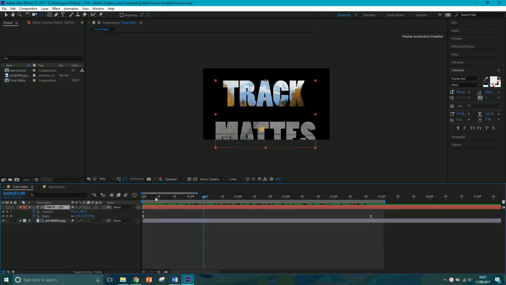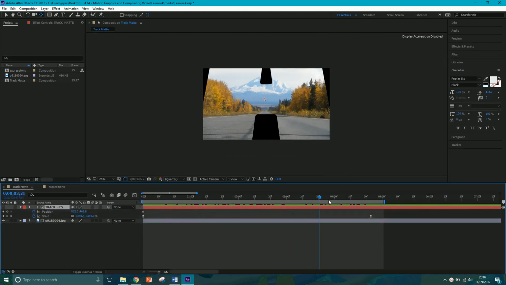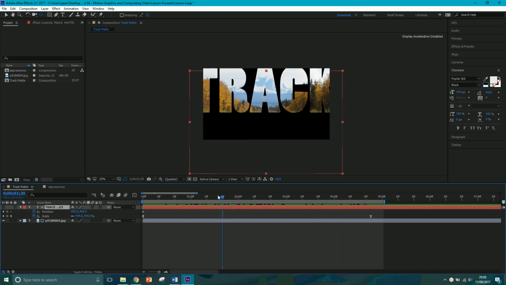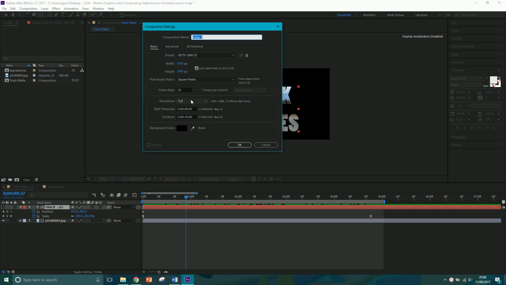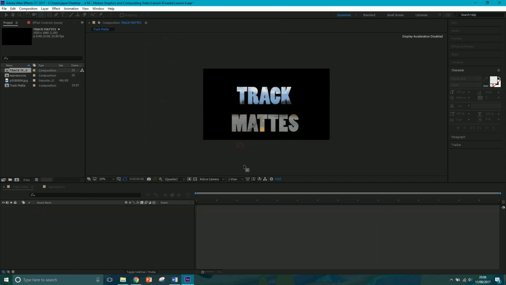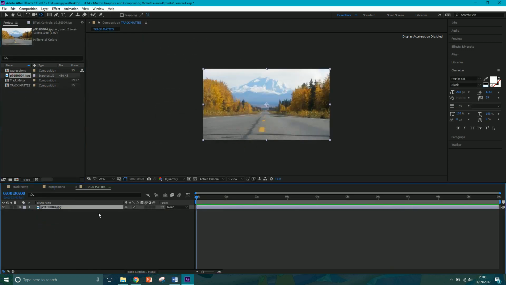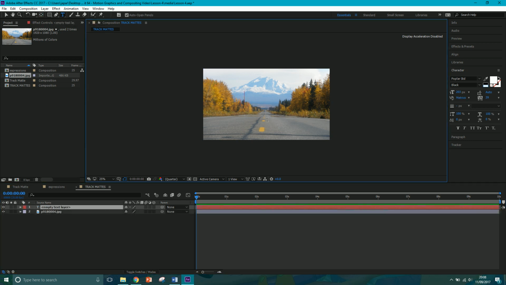So here we go, here's where that's at. So I want to make a new composition. I'll call it track mats. 25 frames per second, 10 seconds is fine. Okay, click OK. I want to drag this image in, and let's select the text tool and type track mats. Okay, very simple. And let's put that in the center.